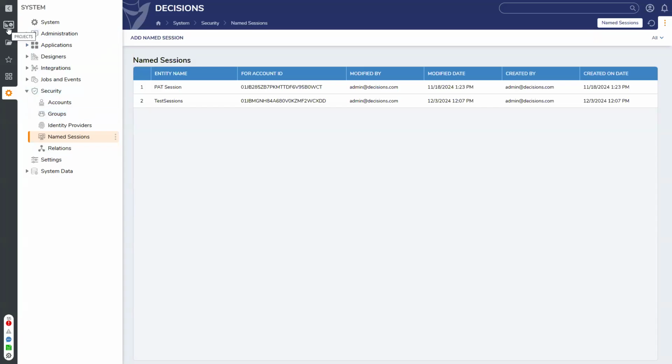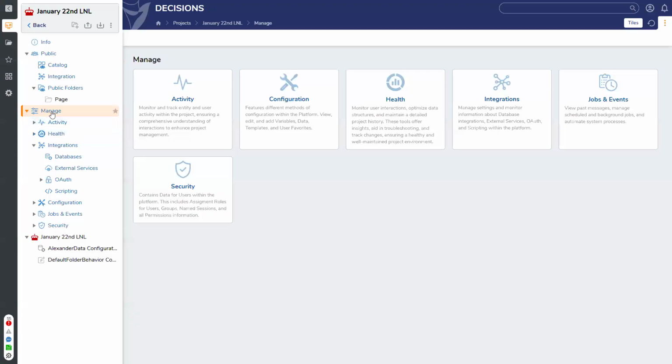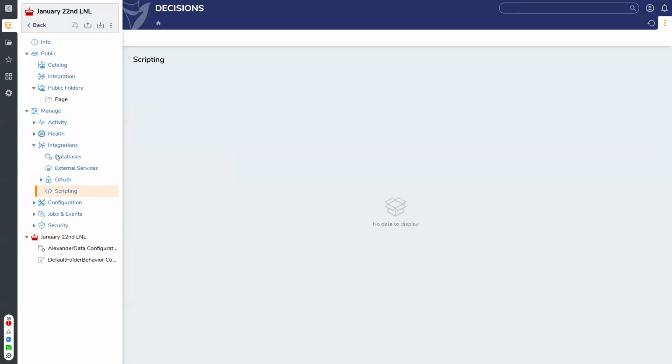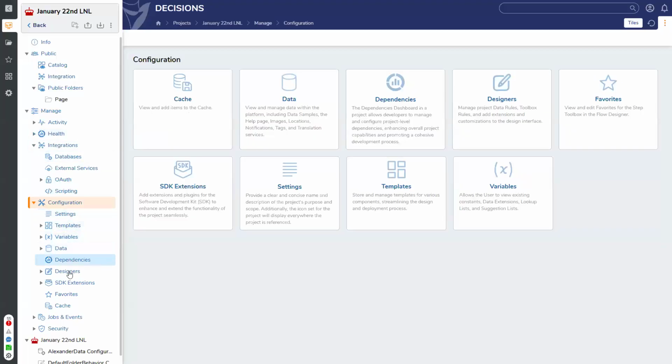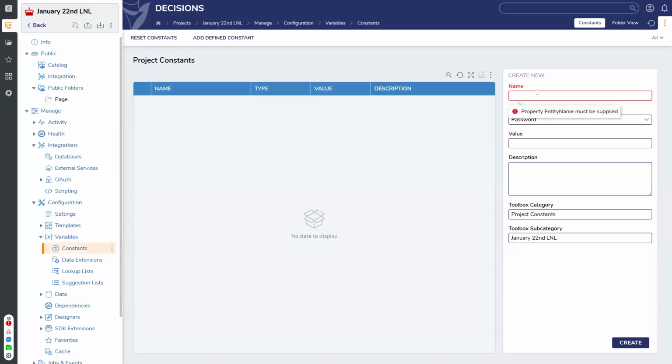Probably project constants or global constants. So if you only have the S3 bucket integration working in a particular project, I would just set it as a project constant under manage. Let's see, is it configuration? Variables, constants. Here we go. All right. I'm going to call it a type password. I'm just going to call this S3 bucket password, and the value is going to be decisions is awesome. And we'll just leave the description blank.